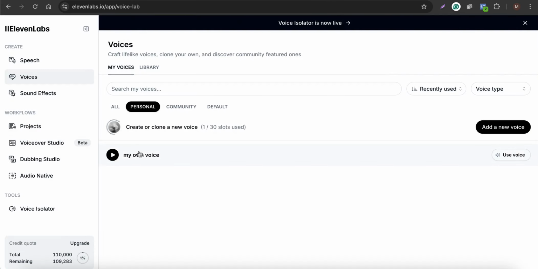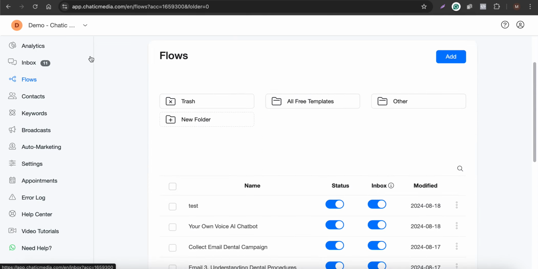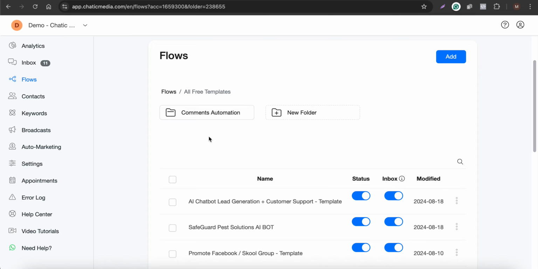Here we have already created a voice right here. So let's see how to use this particular voice on ElevenLabs, that's your own voice, to send follow-up messages on Instagram. This simply works on other channels like WhatsApp and Messenger as well, but let me show a live demo on Instagram right here. First of all, let's choose a flow, and in flows you can locate this free templates folder. Here we are using one of the free templates to send follow-up messages in your own voice. So go to the comment automations.